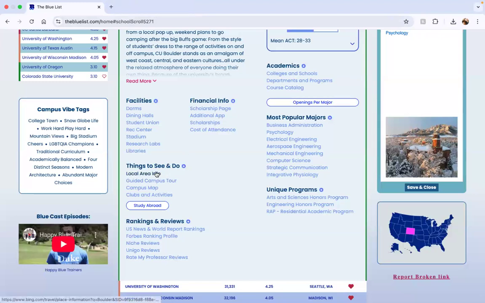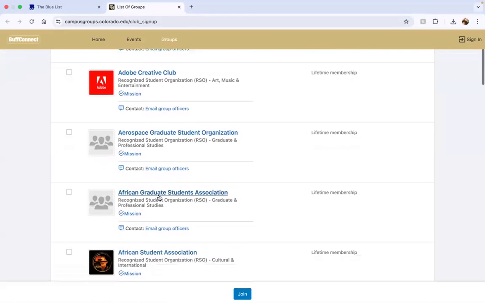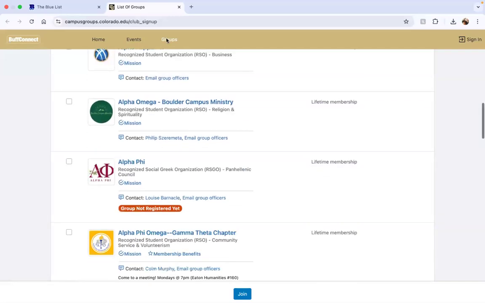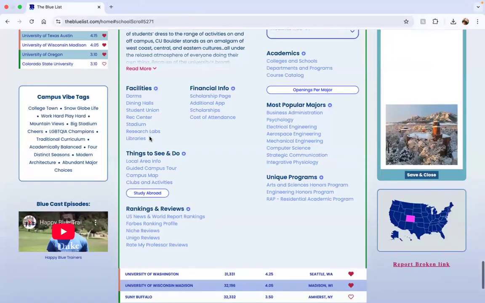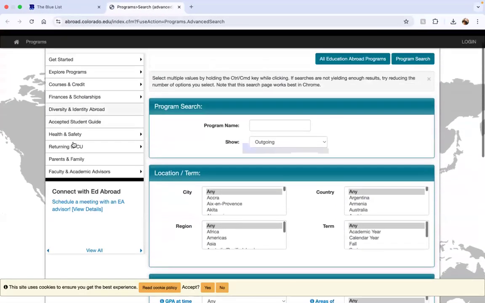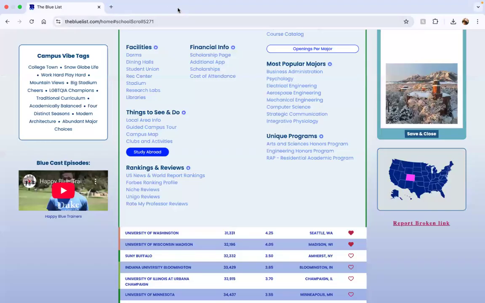Local area info, clubs and activities, which is very helpful when it comes time for writing your supplemental essays or learning about the school and all the co-curricular clubs. There's all that stuff. Study abroad. Some schools will have fun maps you can click on, but you can usually search by major, get a sense of where you can study, what you want to study, wherever in the world you want to study.